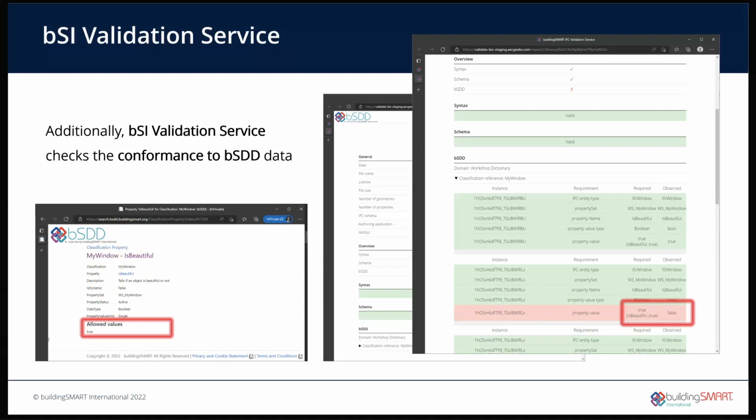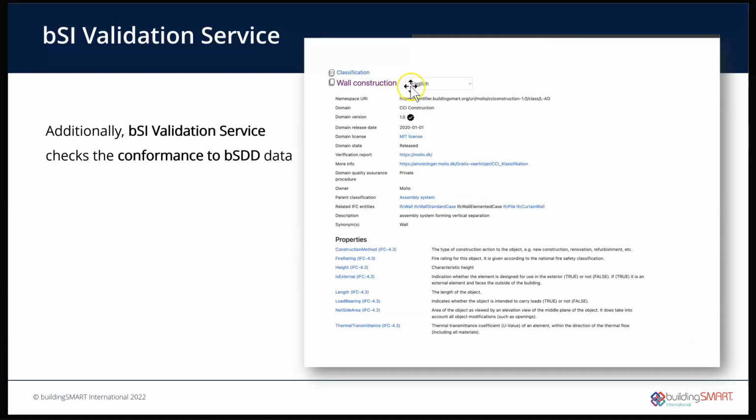So when we look at, for example, the Molio House, if we look at this wall construction again, this classification reference says that it needs to be linked to an IFC element, an IFC entity object that is either an IfcWallStandardCase, IfcElementCase, pile, curtain wall, and it needs to have these properties. So if you now upload the IFC file to the validation service, which unfortunately I don't have time to do in this presentation, I highly recommend you to try it yourself.